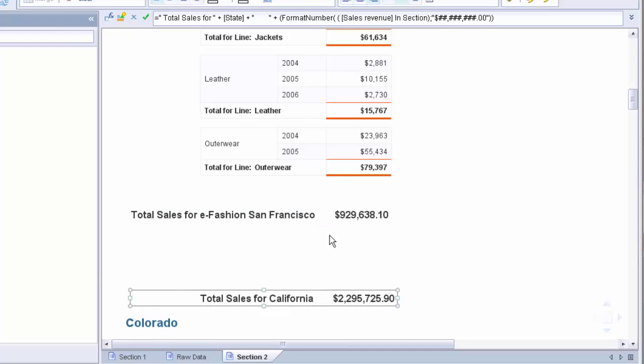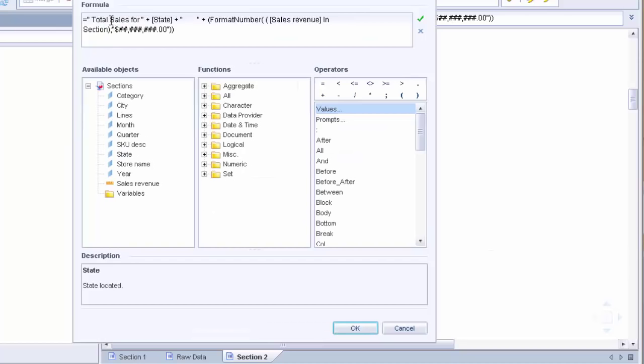If I have a look at the formula for this, it's exactly the same as the one I used for the store name, except I'm using state instead of the store name dimension, but it's still sales revenue in section. So the in operator, the section keyword, is the secret here.